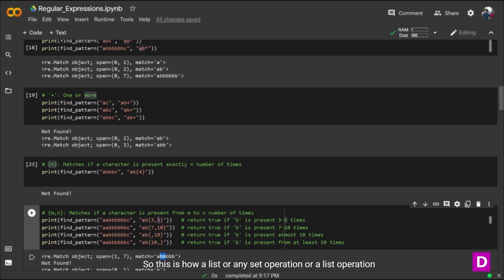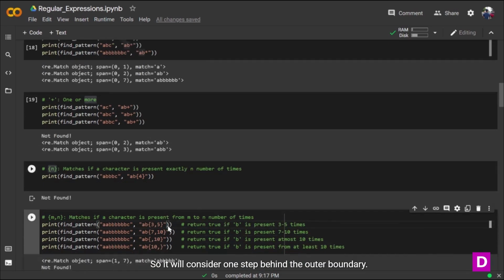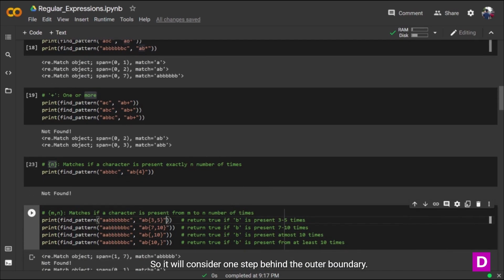So this is how a list or any set operation or a list operation will consider. It will not consider the outer boundary, right? So it will consider one step behind the outer boundary. So that's why it has extracted a b b b b. So it is the outer boundary, right? So that is how it has extracted the complete form, right?